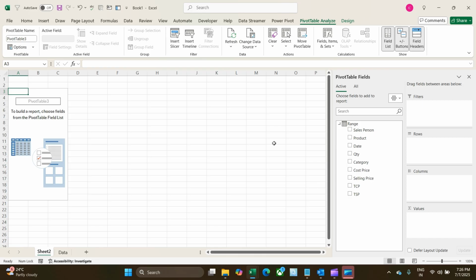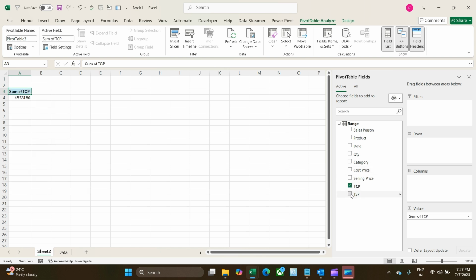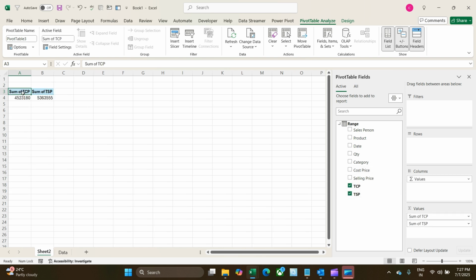Now, what is it that I first want? I want to look at the TCP and the TSP. So this is our total cost price and the total selling price. And you will see here, I don't have any profit as of now. So I want to add that profit field. And this is where ensuring that we add to the data model is going to help.